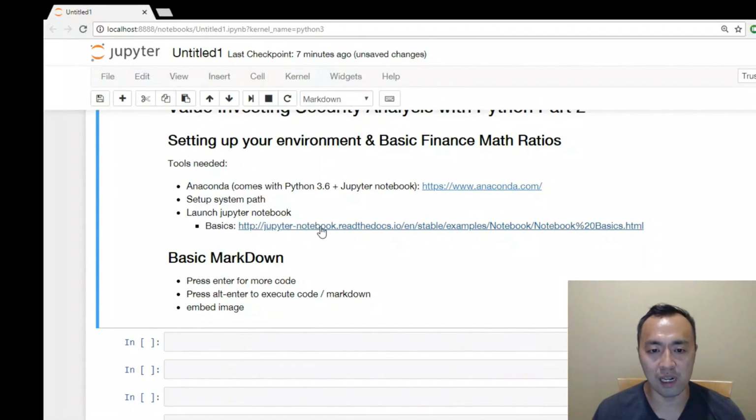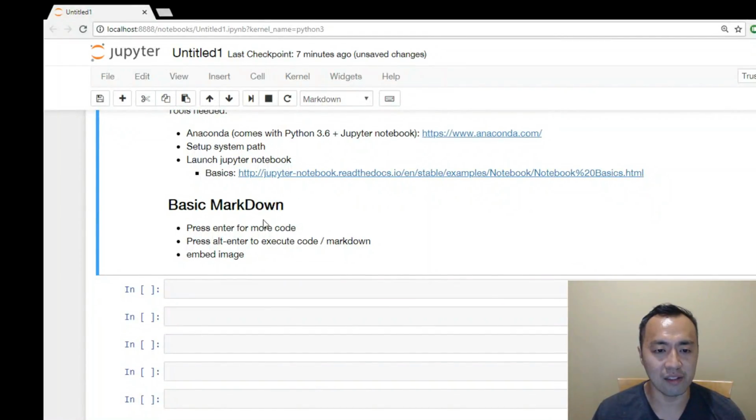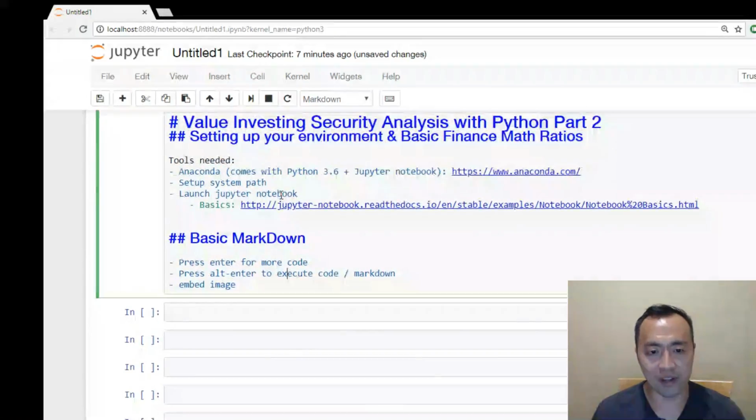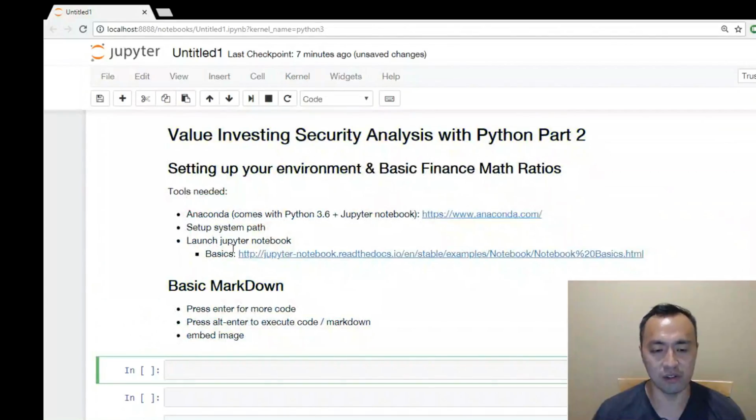Oh, by the way, if you wanted to know more about Jupyter Notebook and what it's capable of, I put a link there. And so you can see, hey, if I double click, it goes back into the markdown, right? And if I alt enter, it becomes this pretty format thing.